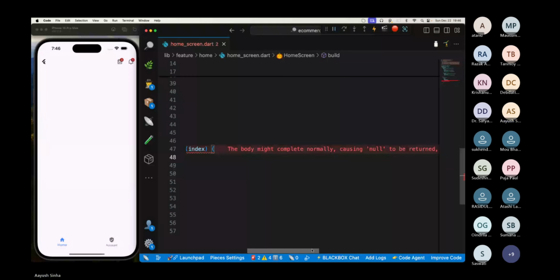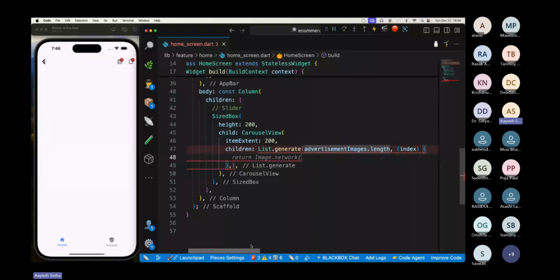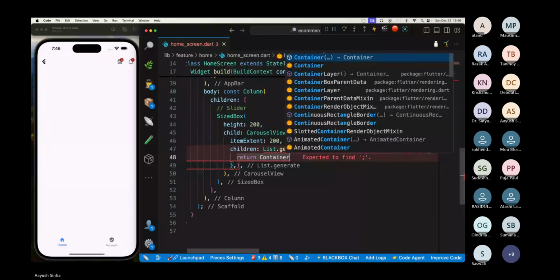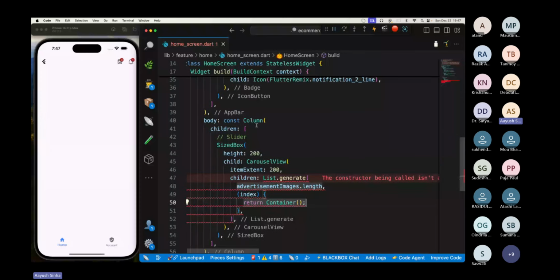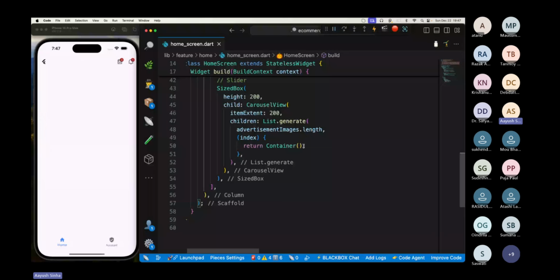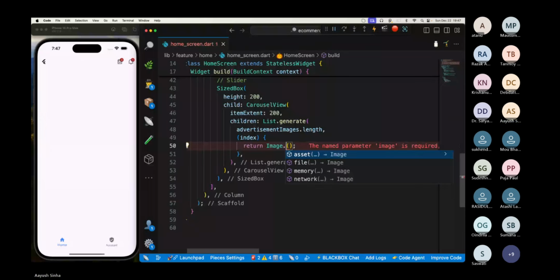1 second, return. Oh, this is giving the error due to const. So now we have image.network, and in the URL I will need to pass advertisement images and the index over here. The index we are getting in this one. So now if you see, we have the products here.